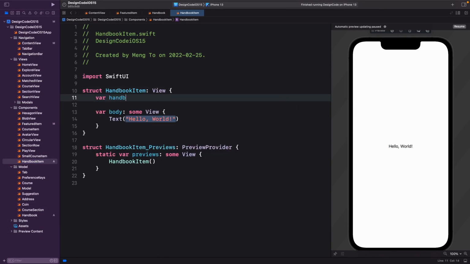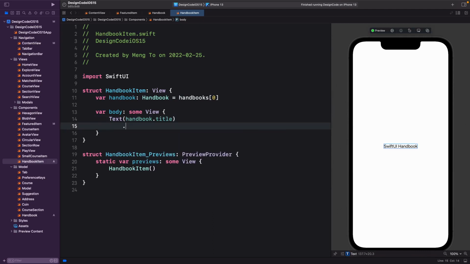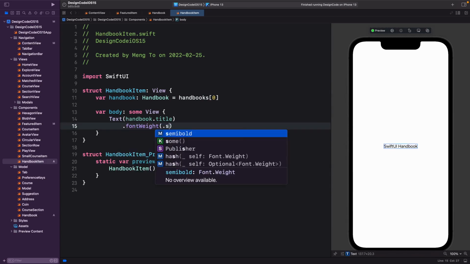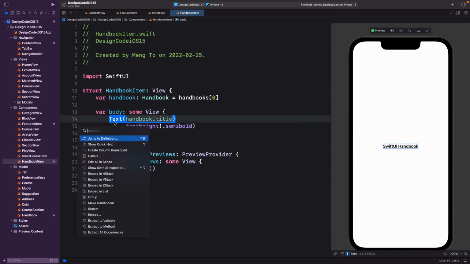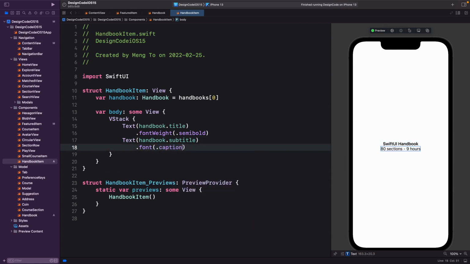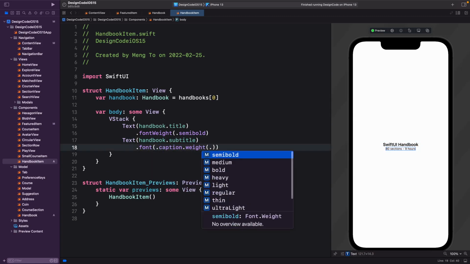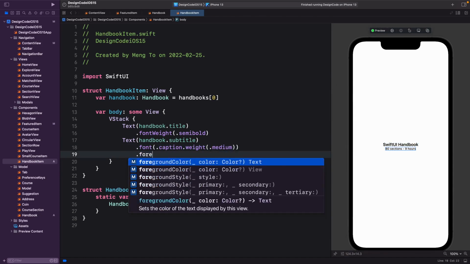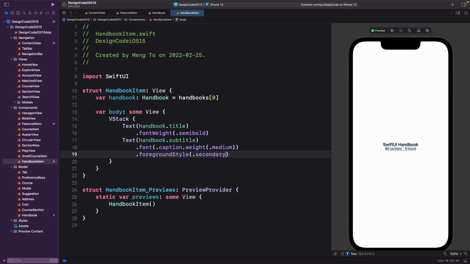So var handbook of type Handbook is equal to handbooks[0]. Let me start with the title, handbook.title. It's going to use a font weight semi-bold. Then I'm going to create a VStack and set the subtitle, handbook.subtitle. This is going to be font caption using a weight medium. Let's set the foreground style to secondary.